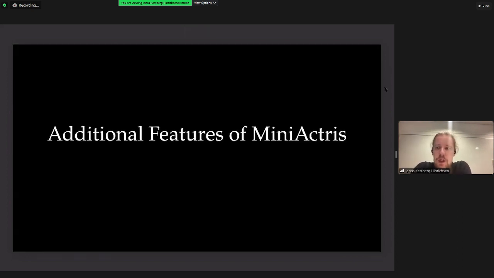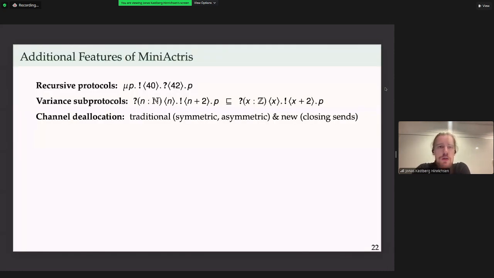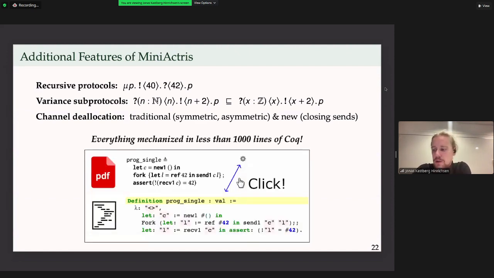To wrap up, I will just briefly cover some of the additional features of this mini Actris approach to Actris. We additionally have recursive protocols. We also have variance protocols in which we, for instance, can choose to receive integers instead of natural numbers. And we have a notion of channel deallocation, both some traditional approaches in which we have symmetric and asymmetric coordination between the two endpoints, and a new variation in which the final send will also initiate a deallocation of the channel dynamically.